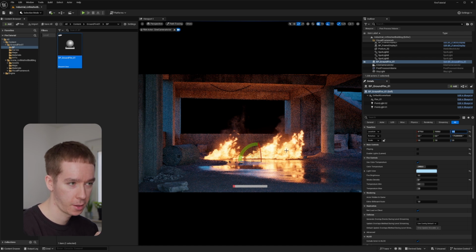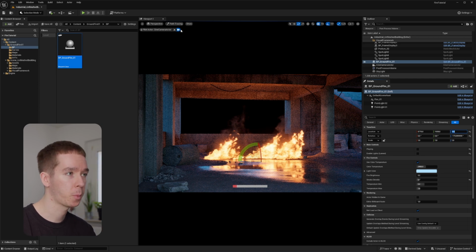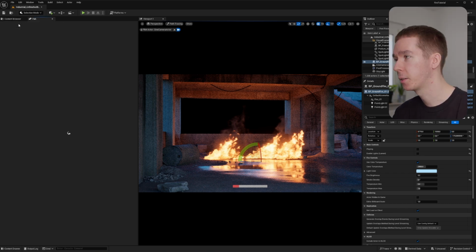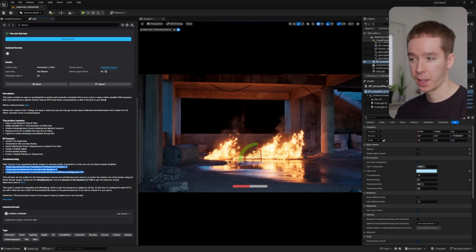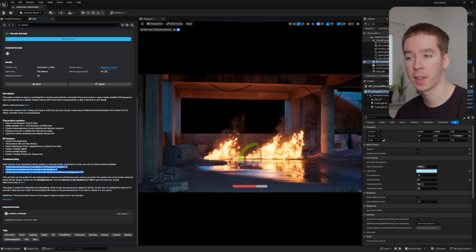And if you're experiencing this blocky and low resolution look in the fire when using the path tracer, you want to go to the FAB asset again. And down here I added these console variables that help with rendering the fire in the path tracer. Because what's happening here, as far as I understand it, is that the quality of the fire is too high, the voxel scale, and there's not enough memory, and we have to basically hard set the quality of the path tracer for these heterogeneous volumes.